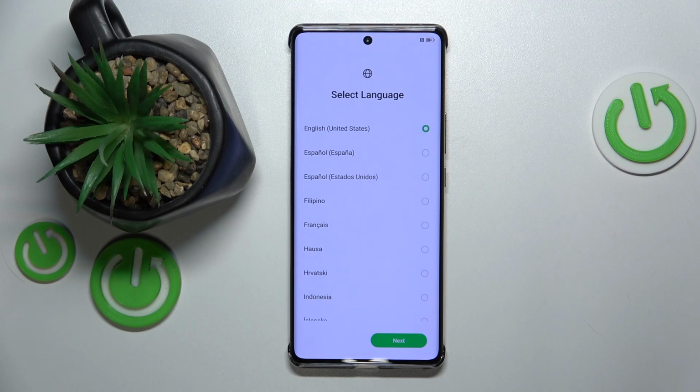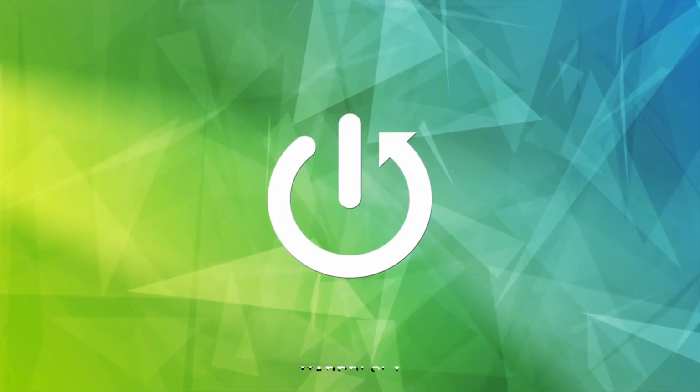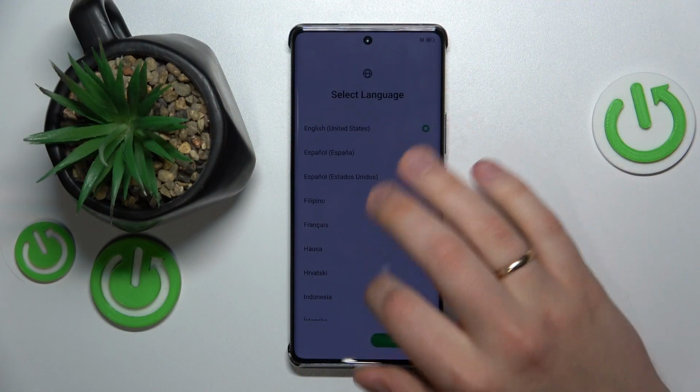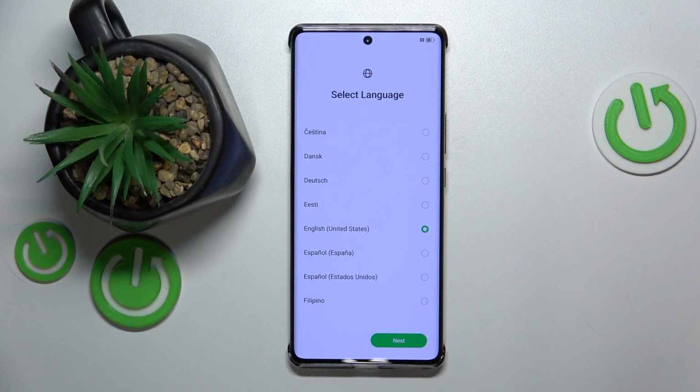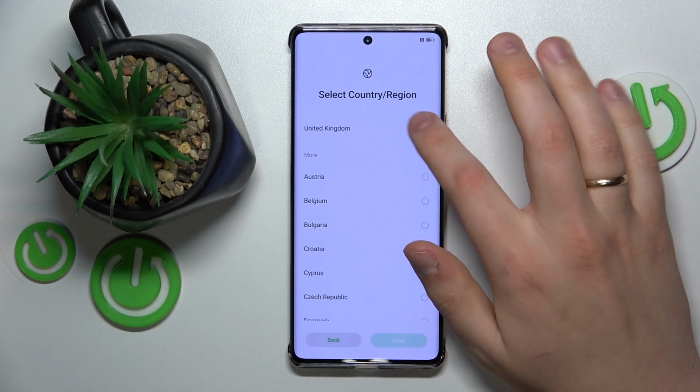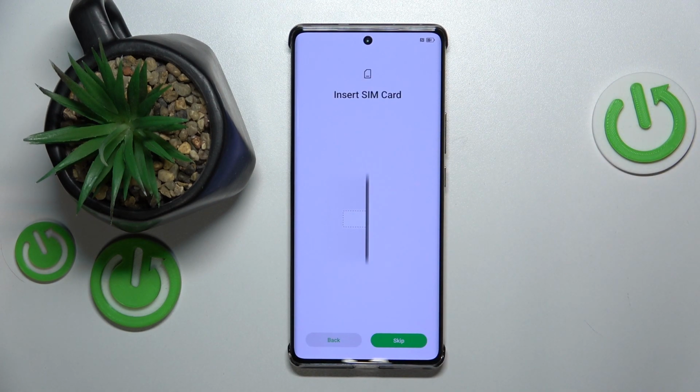This is INFINIX Note 4D Pro, and today I'll show how to perform an initial system setup on this device. So in the beginning, select what language you would like to have your setup and consequentially the system in. Then select your country/region. Insert a SIM card if you want to. I will quickly show how to do that.